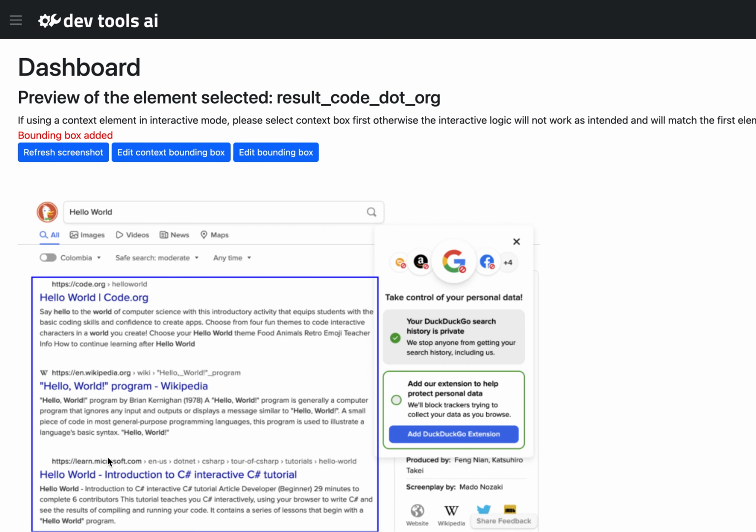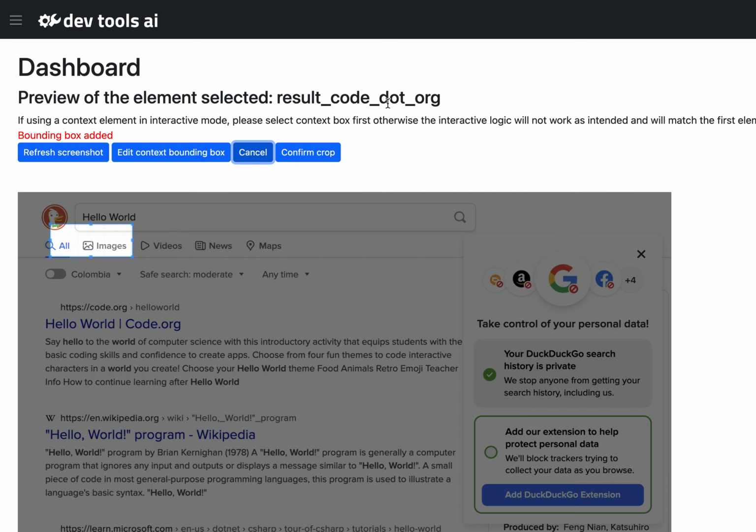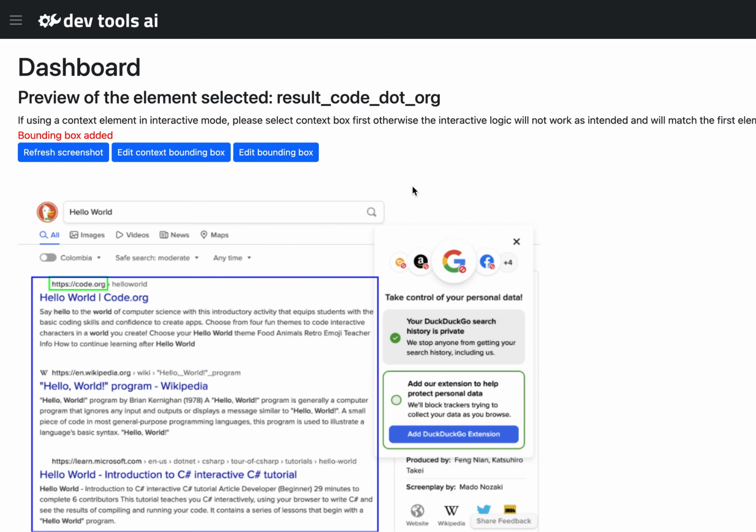So now I see the result set highlighted. That's good. And now I'm going to try to select the second one because I'm trying to validate the result that, oh wait, this is code.org, so that's the first one. I want this to be the first one. Code.org. Okay, so I think that's done.